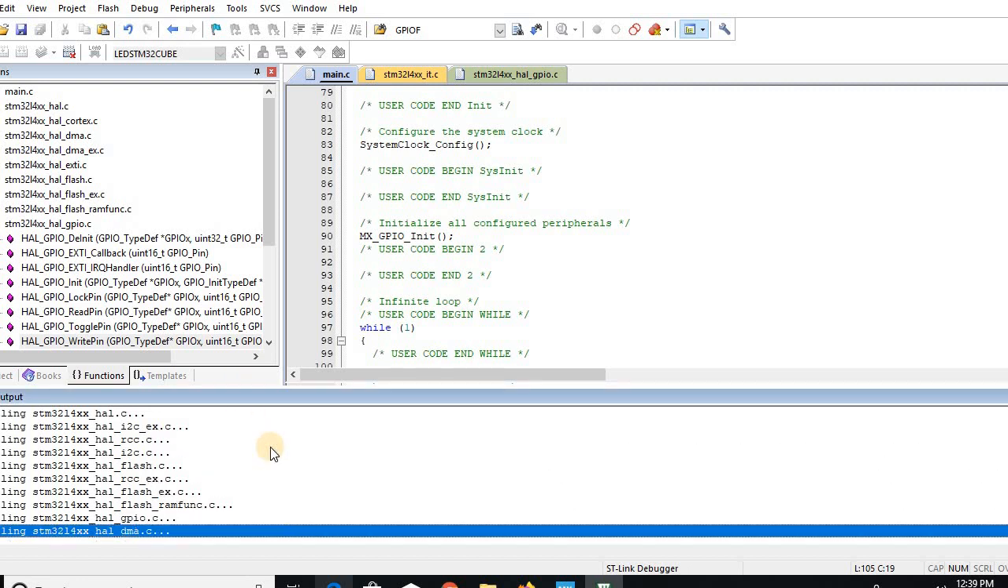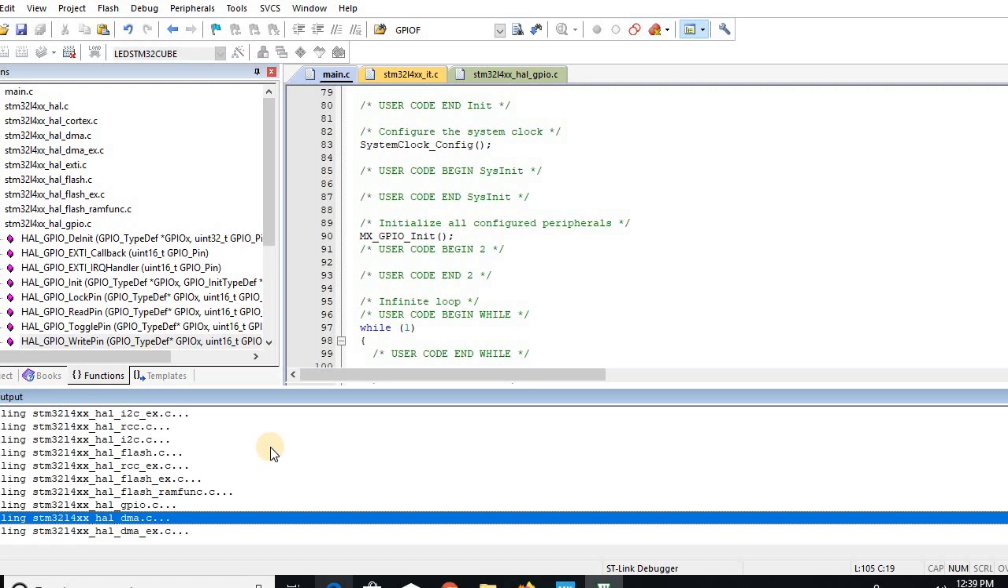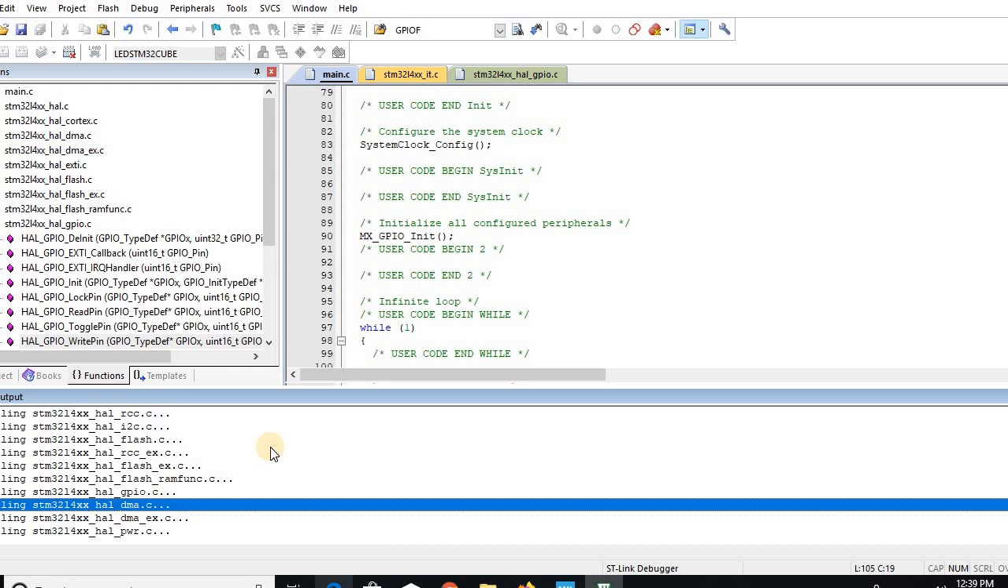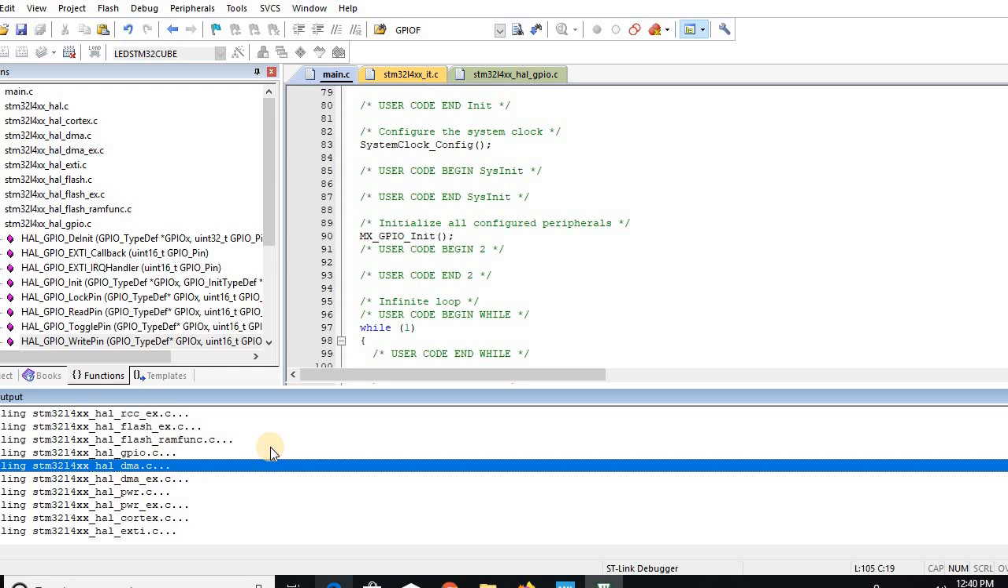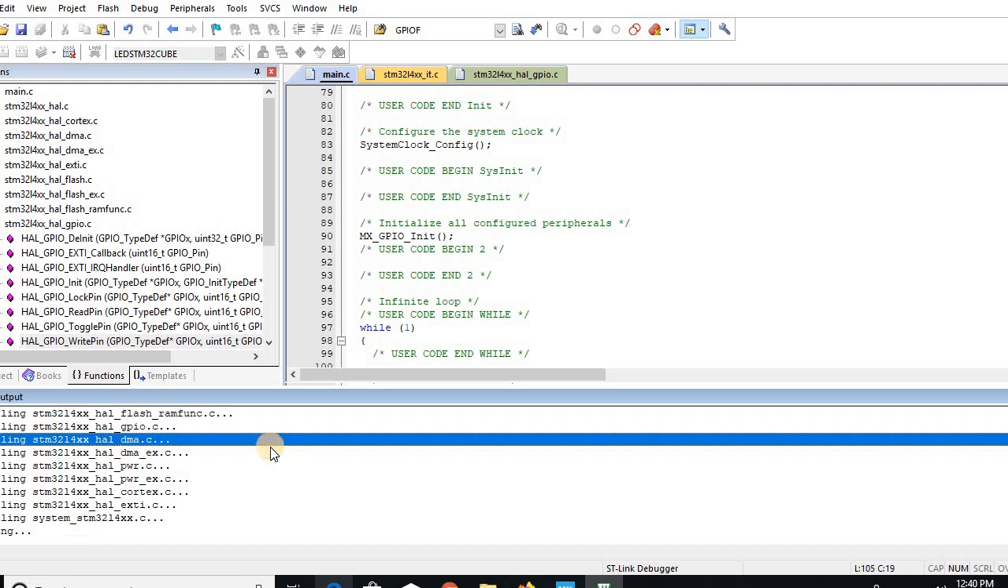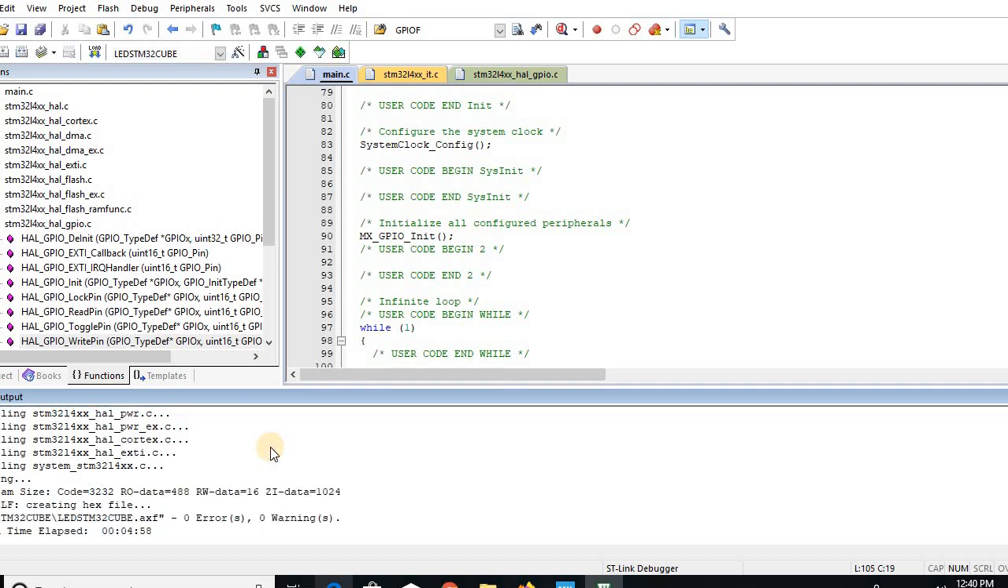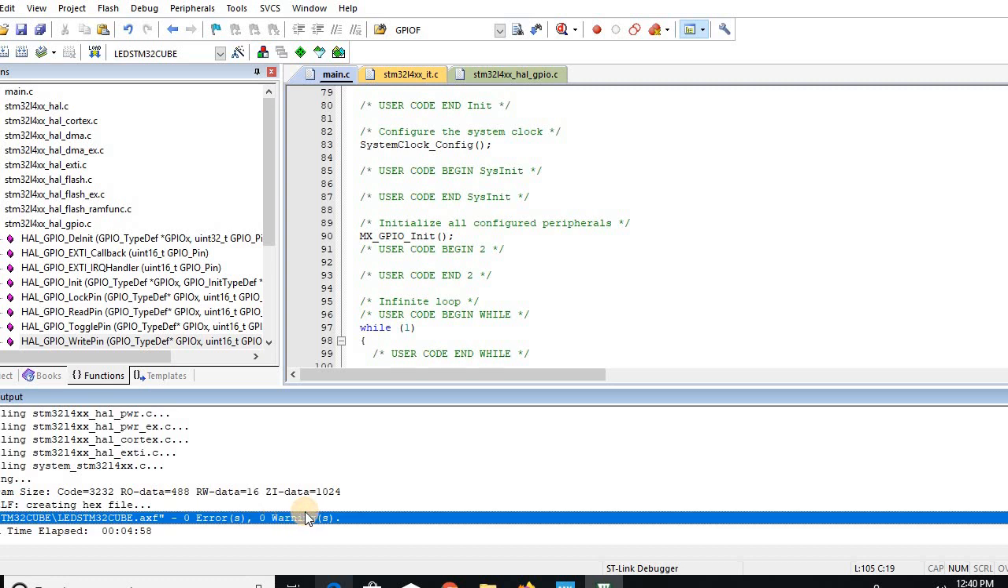Still building. So it is successfully built. Zero errors and zero warnings are there. So it has been built successfully.